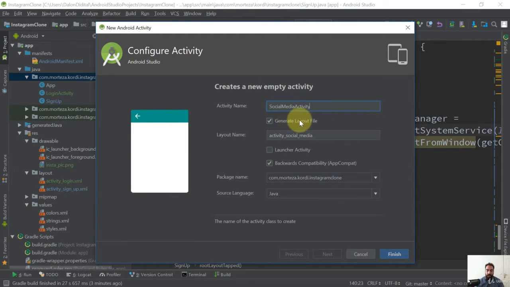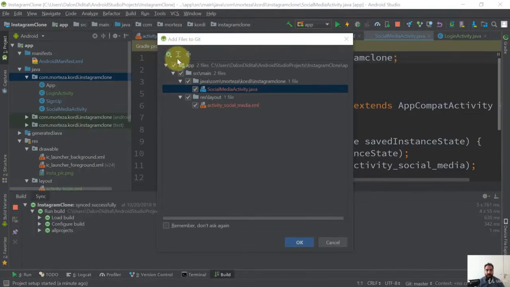And then we have the generate layout file. The activity layout name is activity social media. Backwards compatibility is checked. The language is Java. Just click on finish. So now it asks whether I want to add these files to Git. I'm going to click on OK.